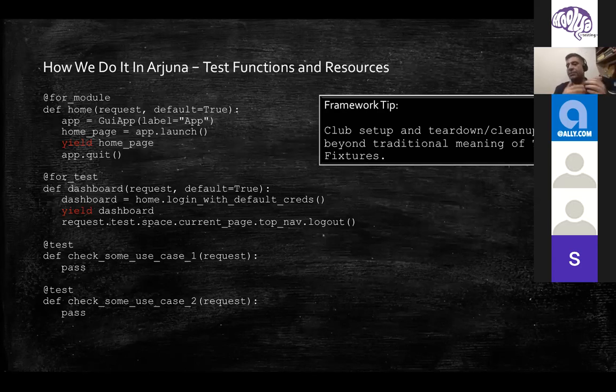In Python you have to do some more things with PyTest, but in Arjuna, the moment you place it there, they become available to your project. These are subtle problems which I've tried to solve with Arjuna. So at module, you're saying home, and you say default equal to true, so that it becomes applicable to all the test functions here. And then you create the resource which you want, you yield it, which is a Python keyword, and then the teardown instruction or the cleanup instruction for that resource is also put in the same method.